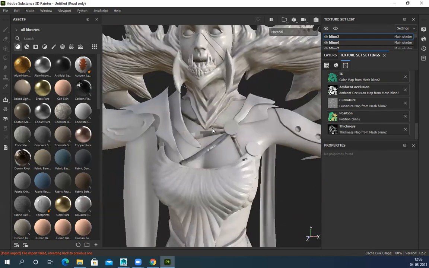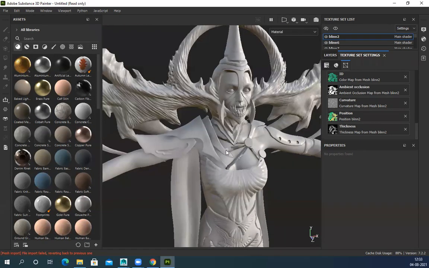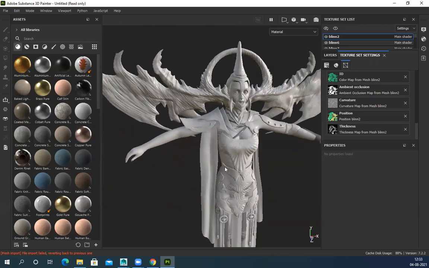So, this has some issue, I guess. So I have to fix those things. Anyways, I have to double check my UV. A couple of parts don't have UV, so I have to fix it. And then this is how you do it.